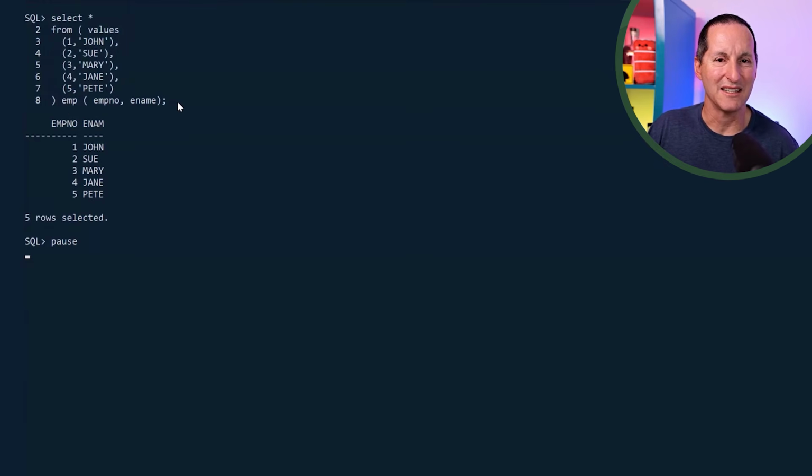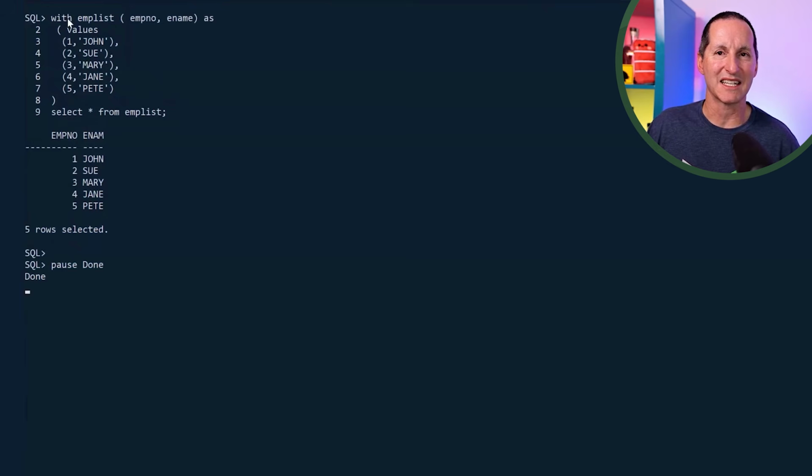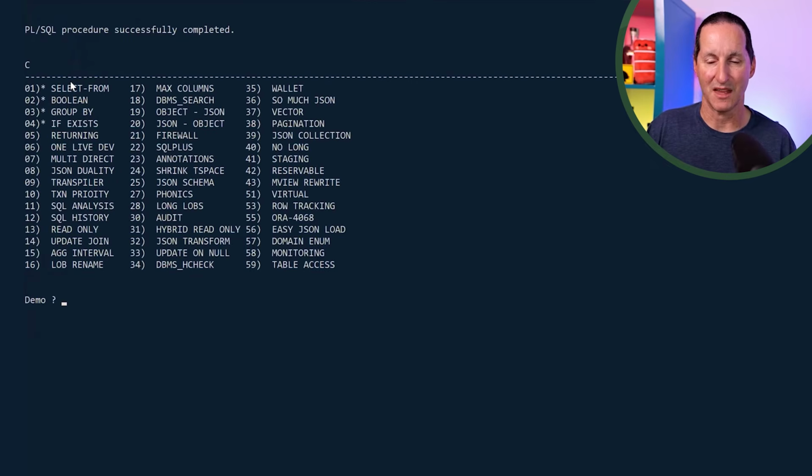If that looks a bit weird, you can flip it around to use a with statement. I can say with emp list, table name, column name as, once again, just a values constructor. So values is now separate from the insert statement.